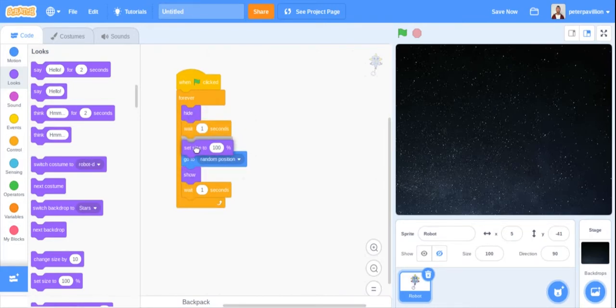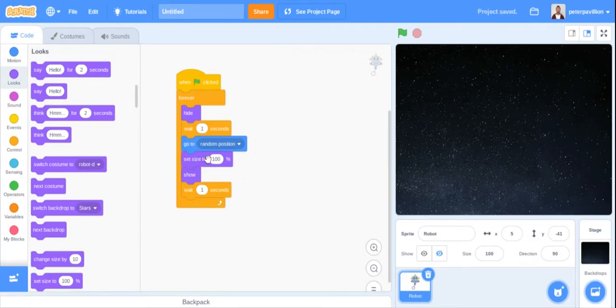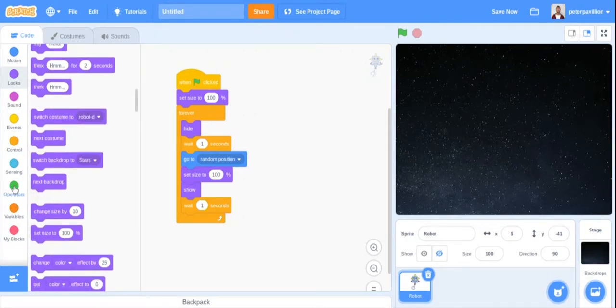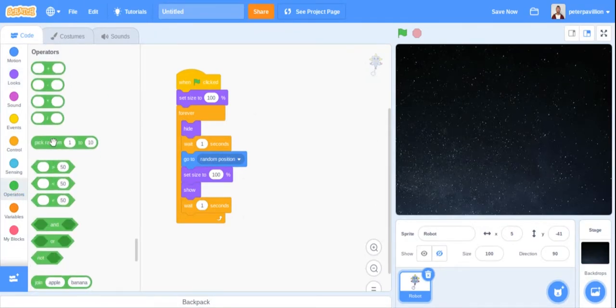So he hides, he waits 1 second, he goes to a random position and we'll change his size. So we need to start with size 100% and then we will set size to, so we've got that in the forever block there, and we just want to click on the green operators here and we'll pick random size.